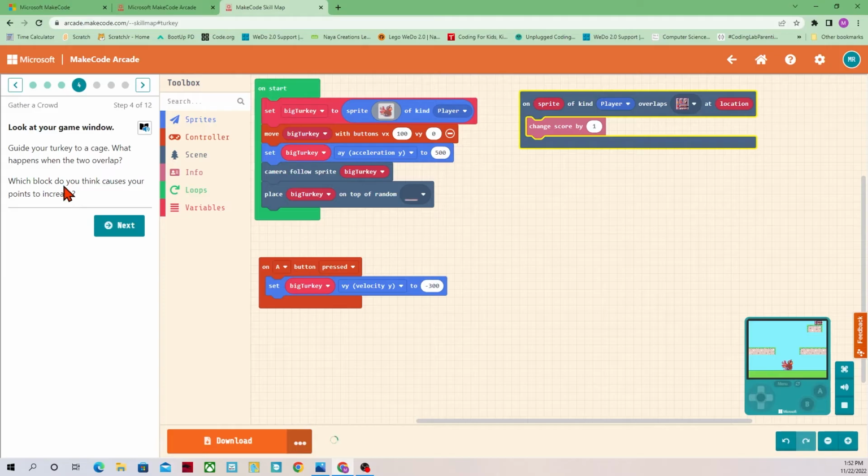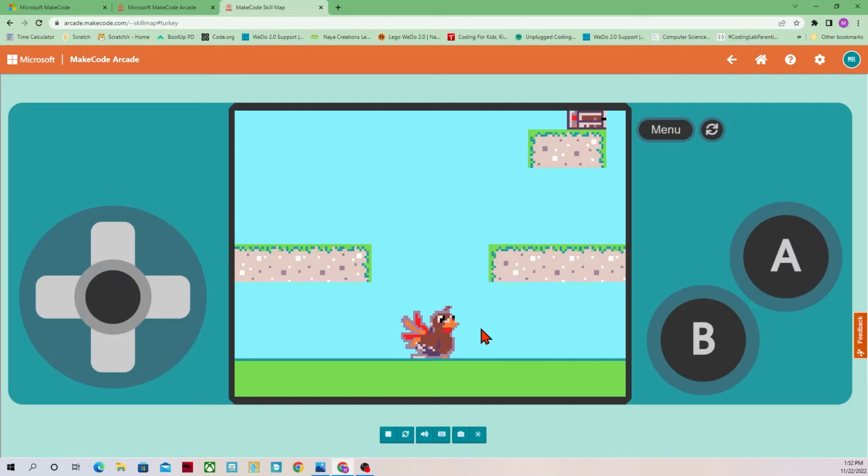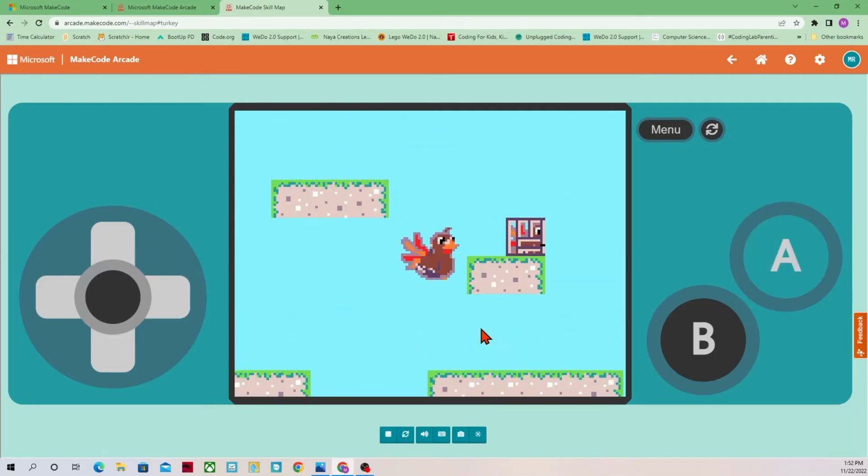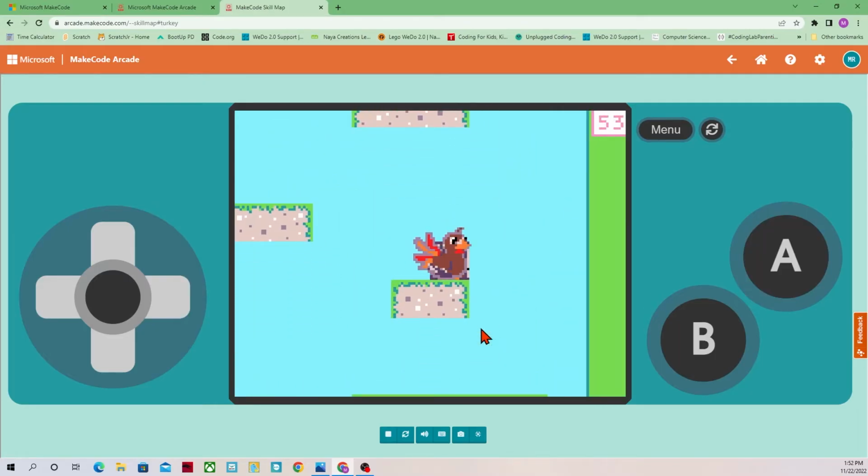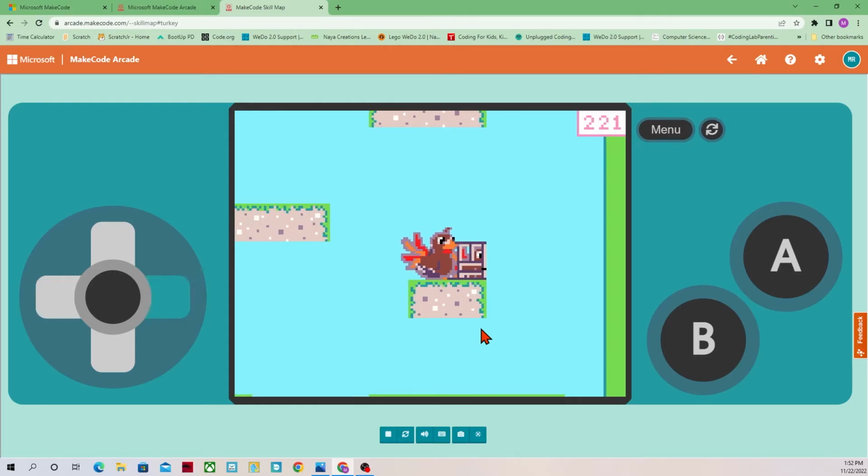Excellent. And then it says, look at your game window. Guide the turkey to a cage. What happens when the two overlap? Which block do you think causes the points to increase? Change score by 1 is going to be the one that does that. So if I were to do that, every single time my turkey touches this specific spot in the map, so this cage turkey, I get points.